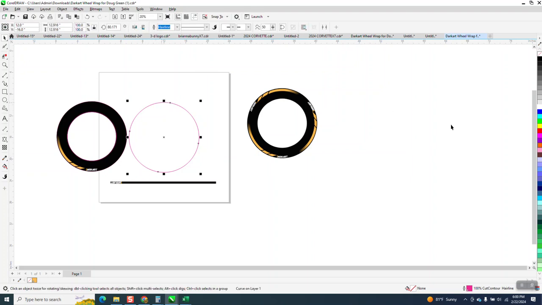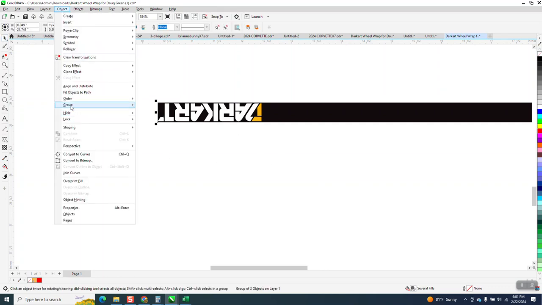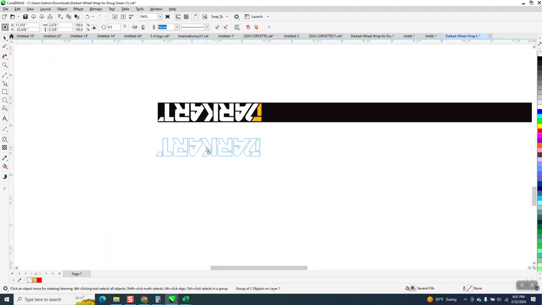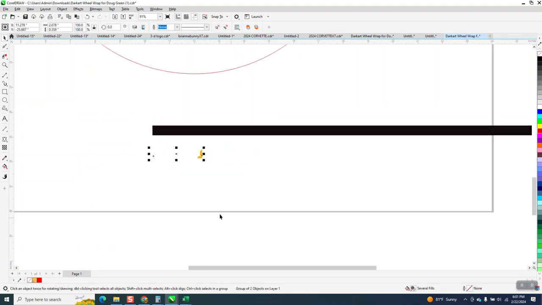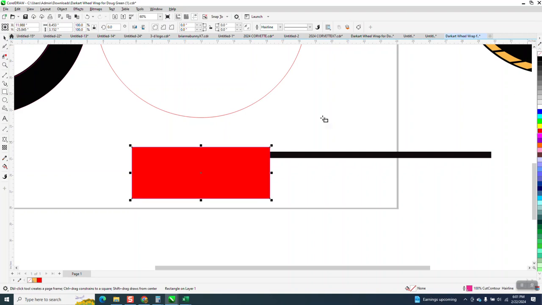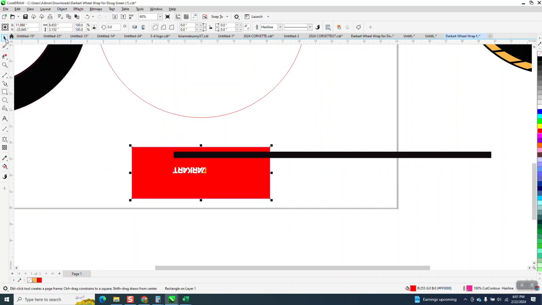And he also draws in a pink. I want it in a red. That doesn't really matter. But I'm going to grab the logo out of here, and I am going to go to Object, Group, and ungroup it and grab that logo and get it out of the way. Now it's going to disappear on me because of the fact that it's white. So we're going to make it red, a red box right now. Go to Object, Order, back a page, and we can see the logo.